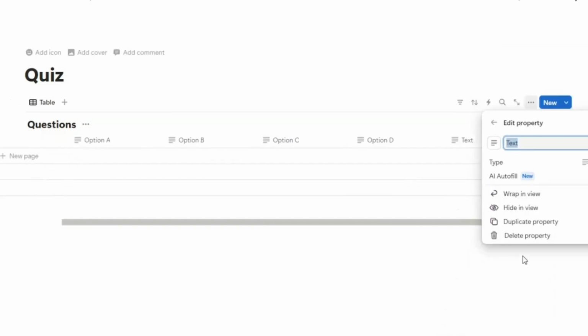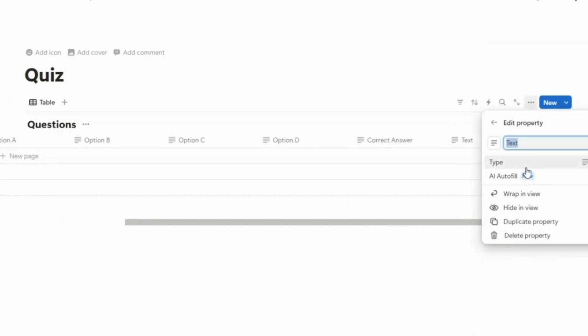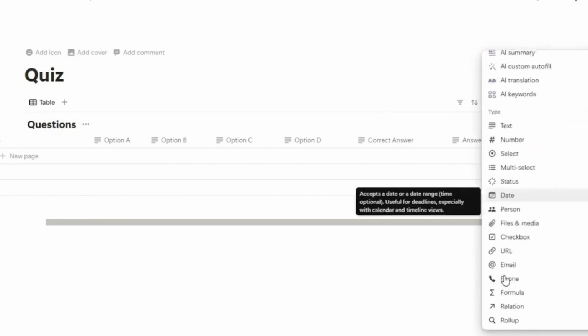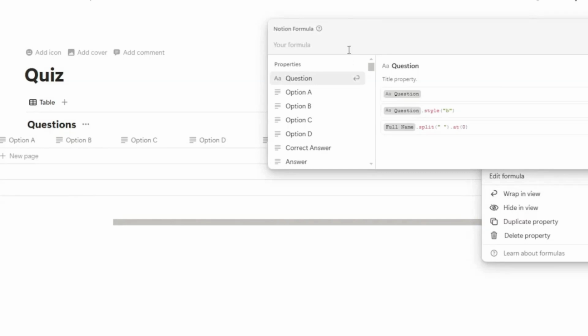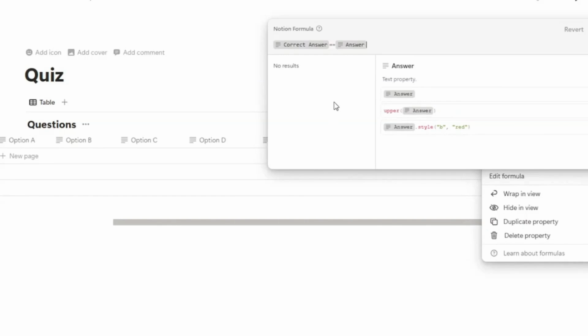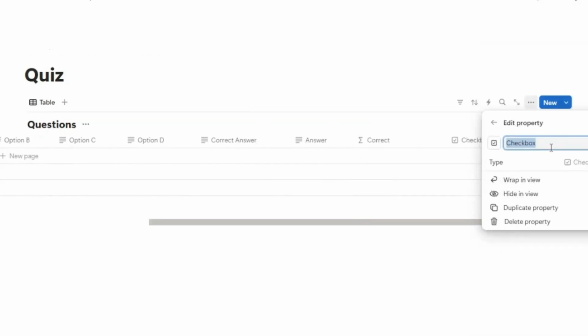Next, create 2 more text properties, a correct answer property where you'll store the correct answers while creating the quiz, and an answer property where you'll input your responses while taking the quiz. Next, create a formula property that will check if your answer matches the correct one. The formula is simply correct answer equals answer. It will return true, checked, if your answer is correct. Name this correct. Create a show answer checkbox property next. We'll use this property later in our reveal answers formula.